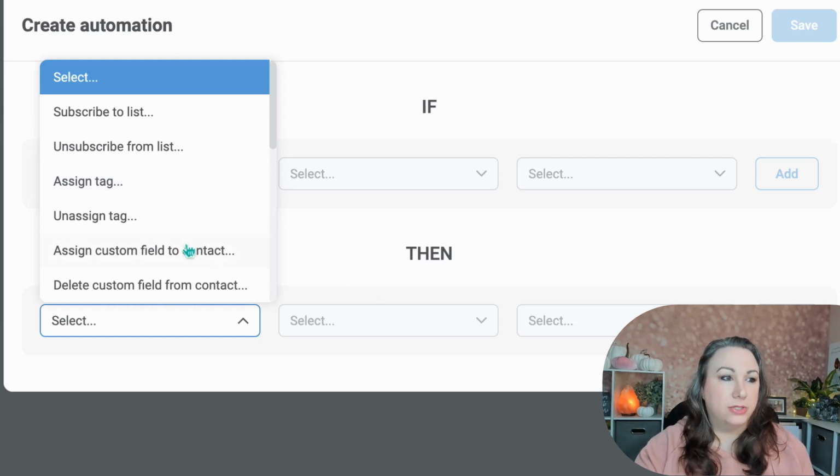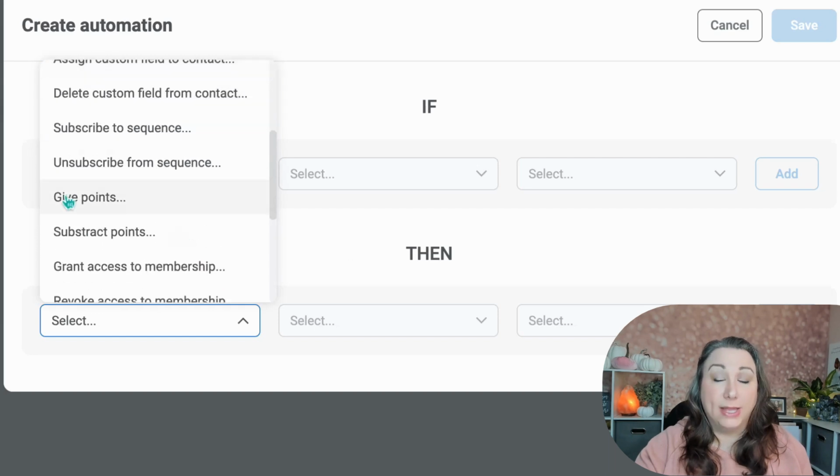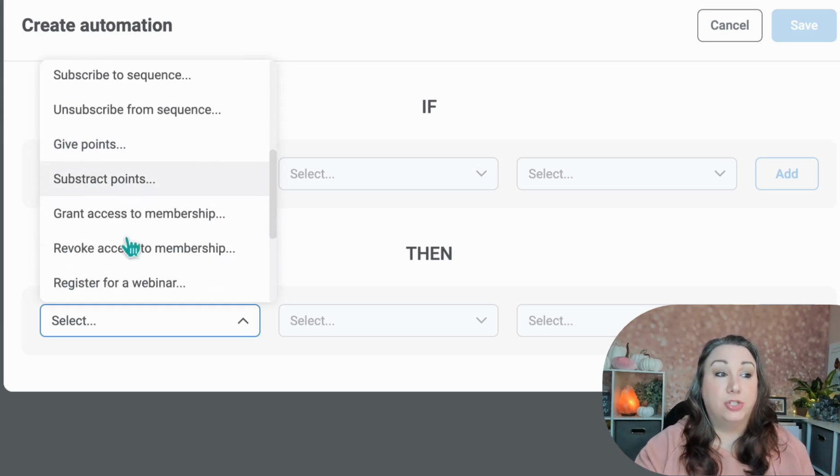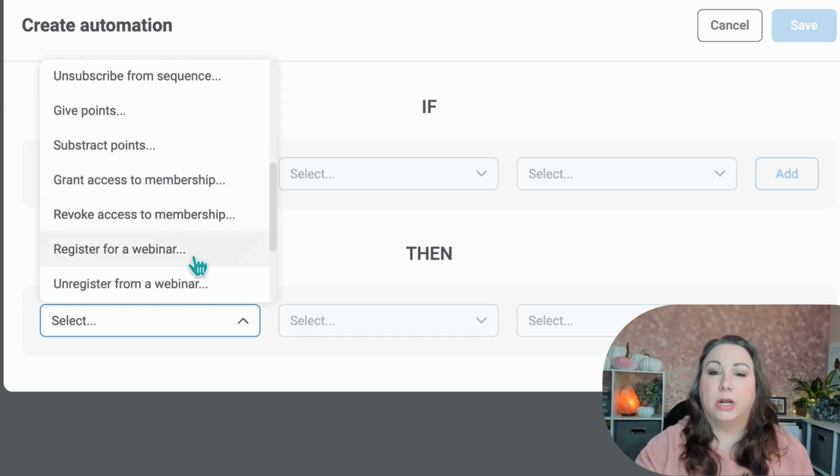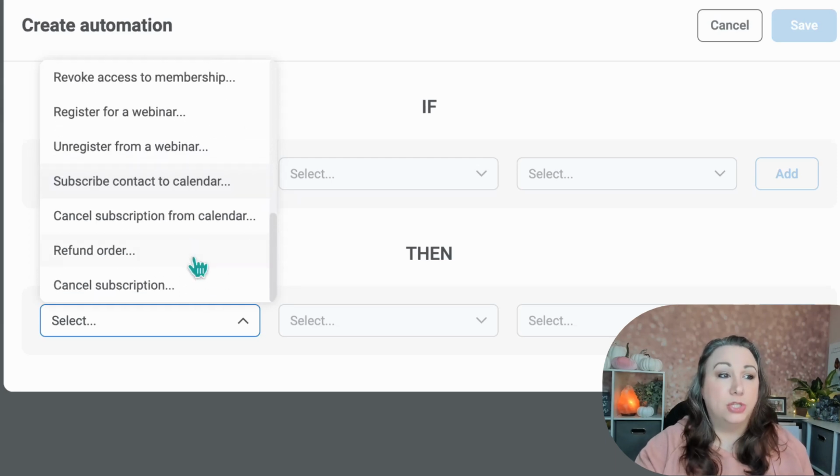You can also do things like give points. So if you have a point system based on how much interaction your leads have, you can do that. You can do things even like grant access to a membership or revoke access to a membership, register for a webinar. So you can have a one-click registration link, subscribe them to a sequence.